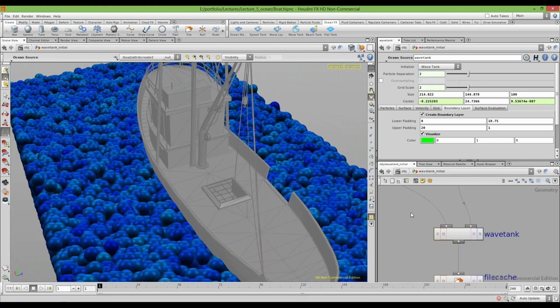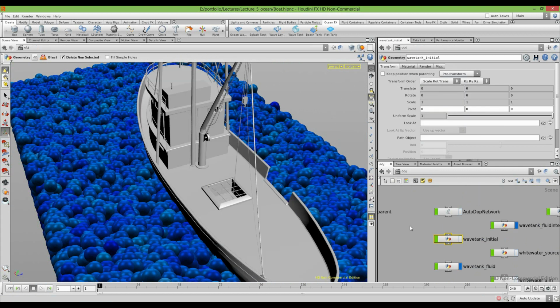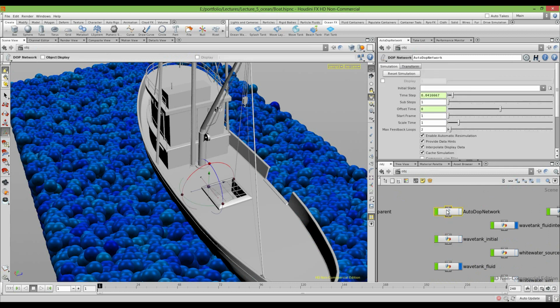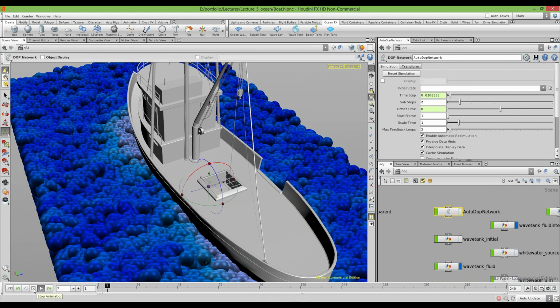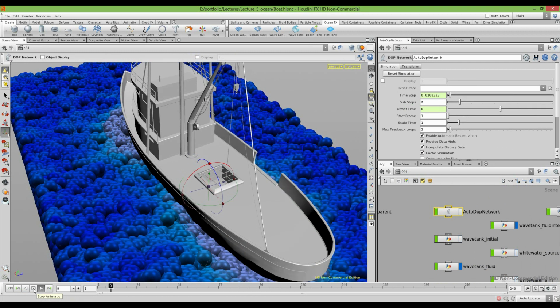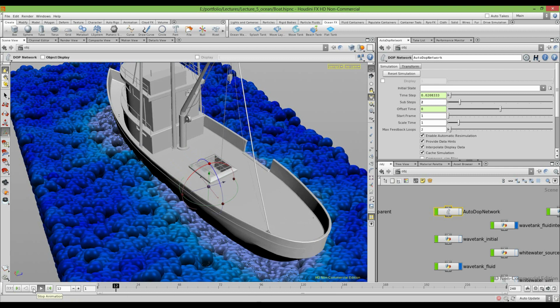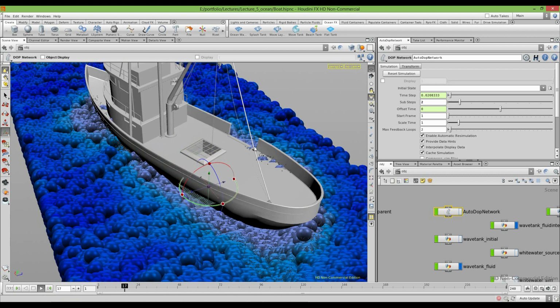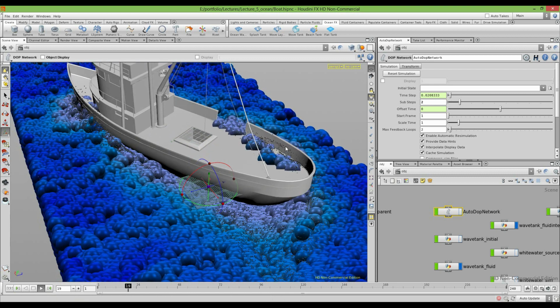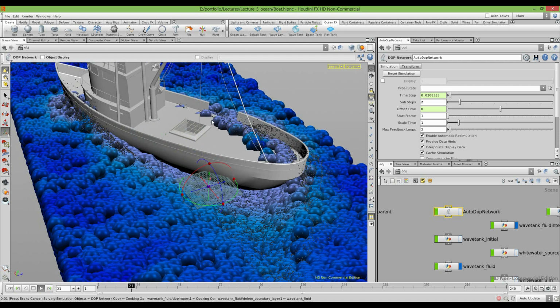Well, to avoid this or minimize, I need to increase the amount of substeps in Autodoc network, and it has substep here. So if I set 2, it will increase calculation time twice, because for each frame Houdini needs to do twice more simulations, but this will bring us to more accurate behavior of the liquid. So now you see that particles here are colliding with both, but their behavior is not that strong.